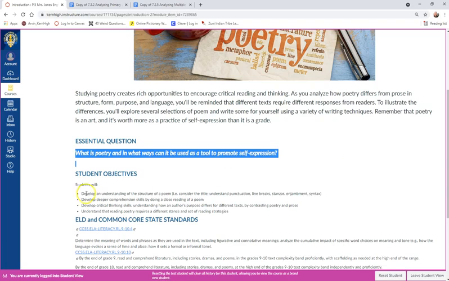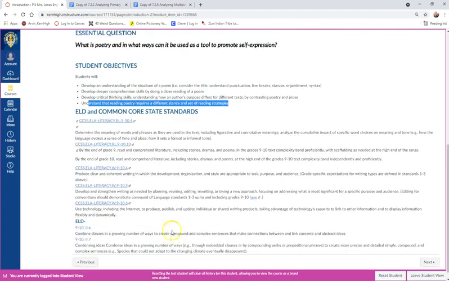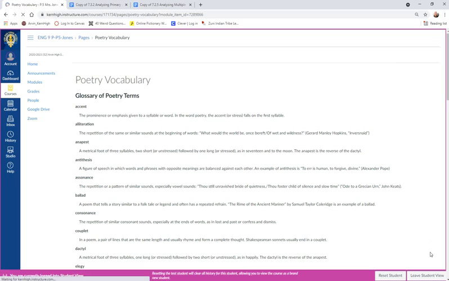This is a question you all will be able to answer by the end of this year. Okay, your objectives moving forward are to understand poem structure, to develop a deeper understanding of poetry, to develop critical thinking skills, and to understand that reading poetry requires a different set of reading strategies. Listed below are the Common Core state standards I'll be teaching you, as well as the ELD state standards.